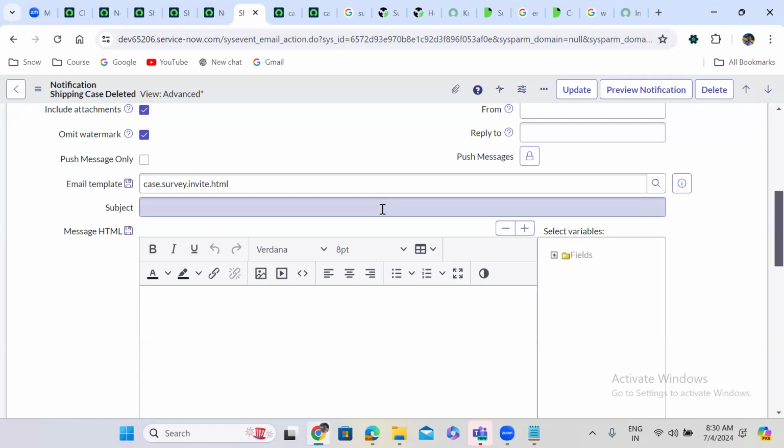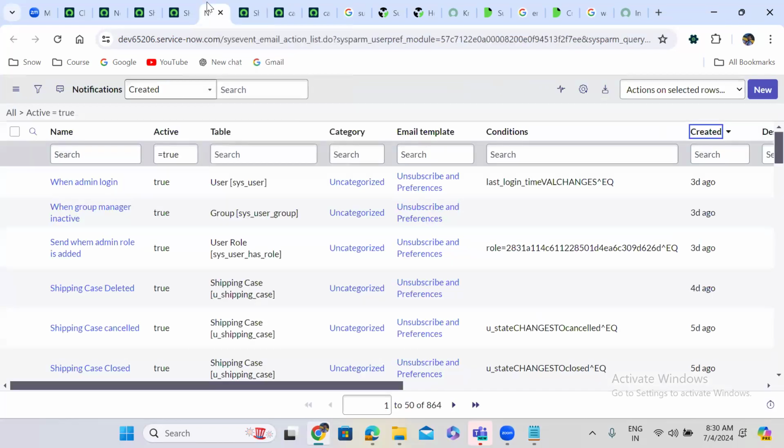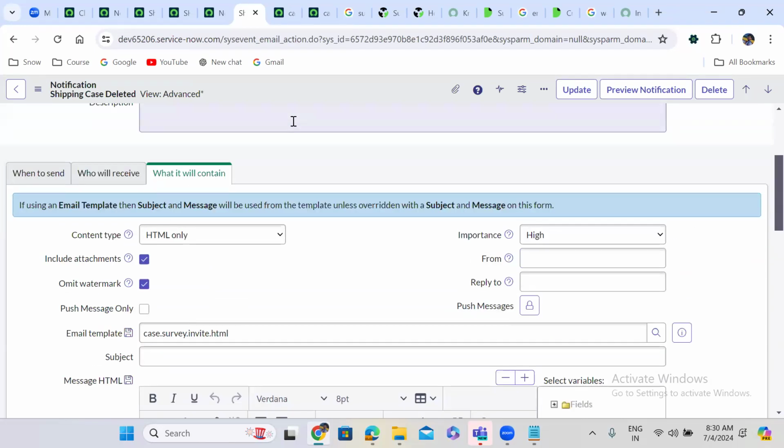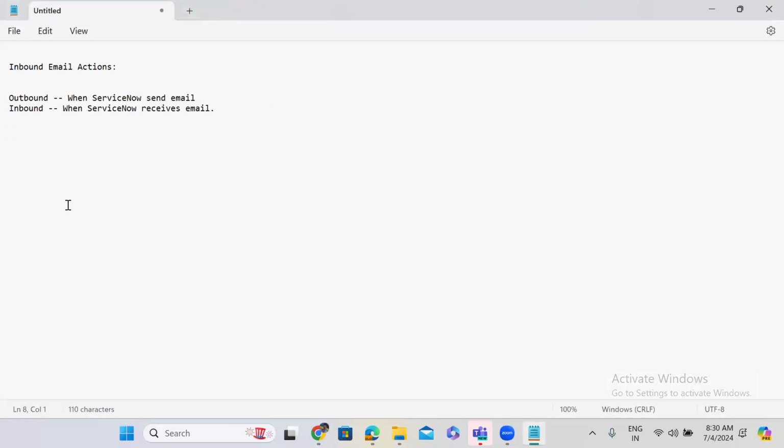Well, we understand about notifications. Now we will understand about outbound email properties.